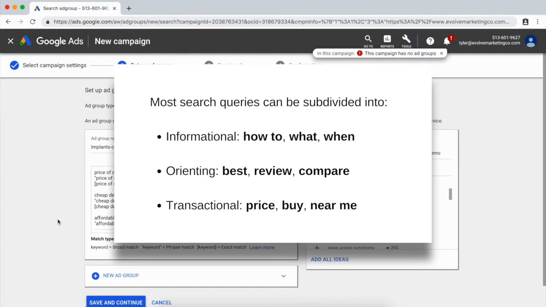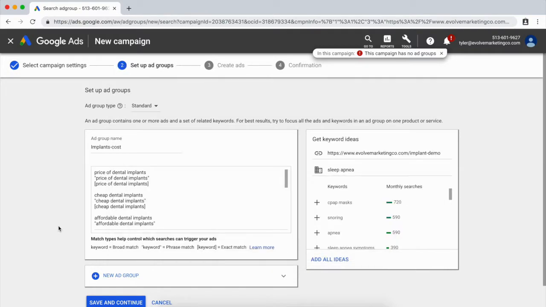And then the third one, which is what we want to focus on, is transactional queries, like product searches, people searching for prices of things. Maybe they have the keyword buy in there or near me, right? They're actually searching for a solution to their problem. The most important takeaway is that not every search has the same value. A visitor coming from a transactional search query will have a higher conversion rate and therefore a higher value compared to an informational search query. So if you have to pay for each click, it makes sense to focus on the most valuable searches.